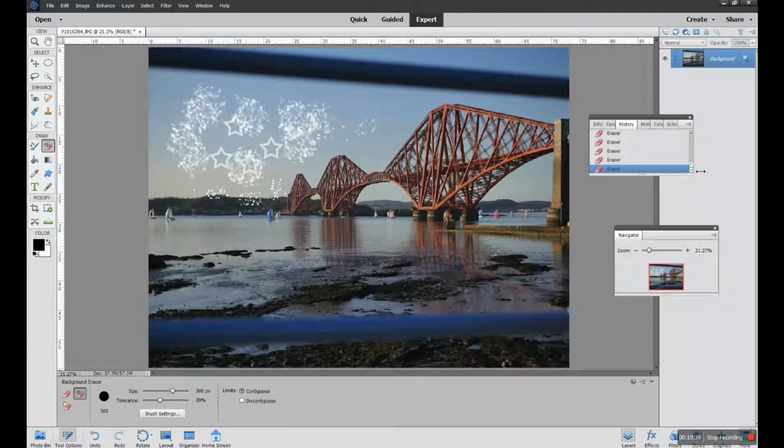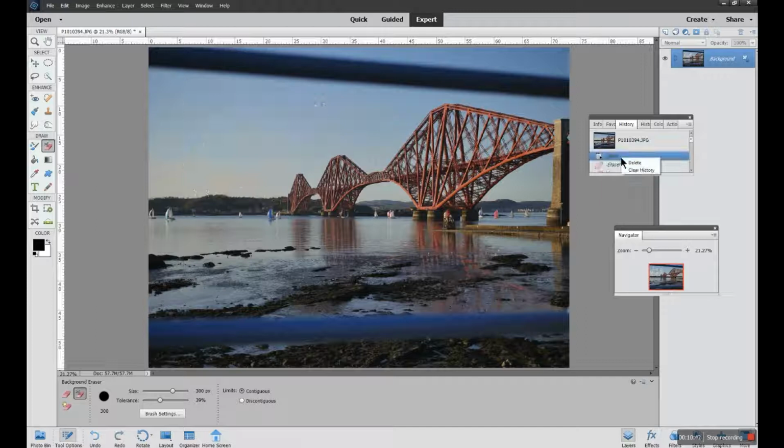So I'm going to again undo everything I've done so far. Go back to open, clear history. Okay, and we can look at removing backgrounds, and I'm just going to start with discontiguous, size, tolerance. Okay, on this one we hold down the left mouse key. In fact, what I'm going to do on this one is create a transparent layer.